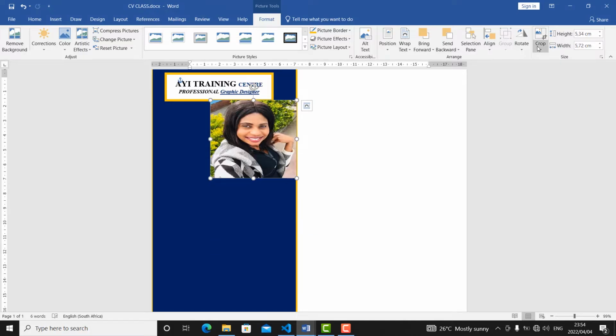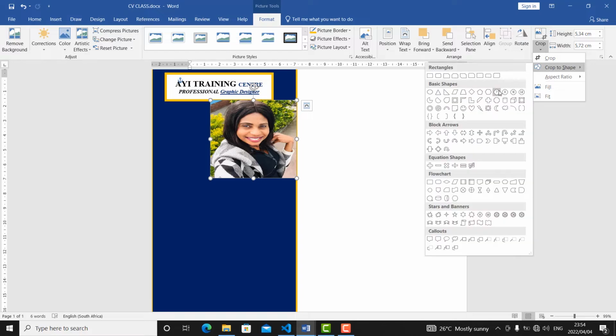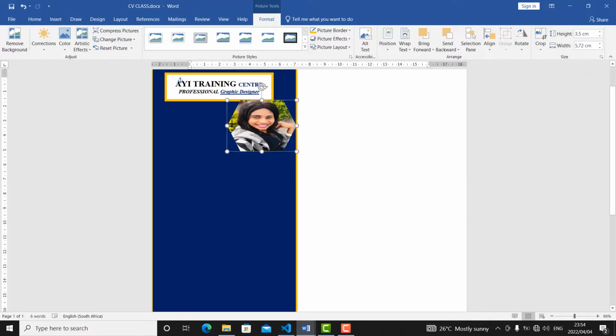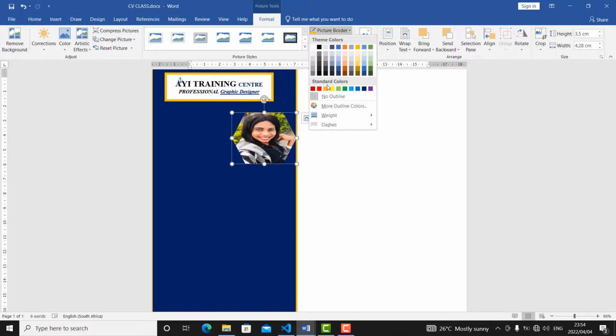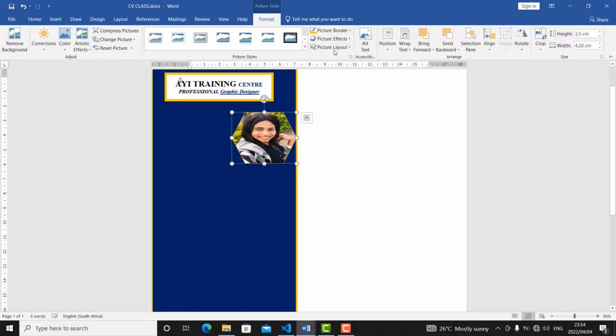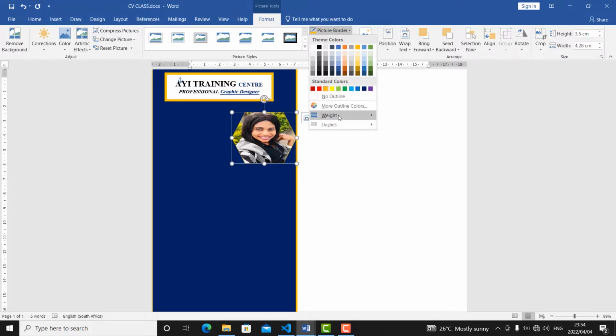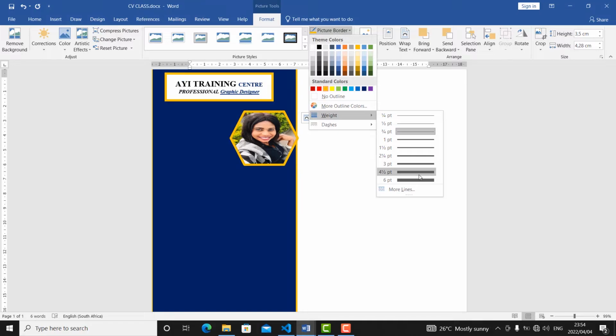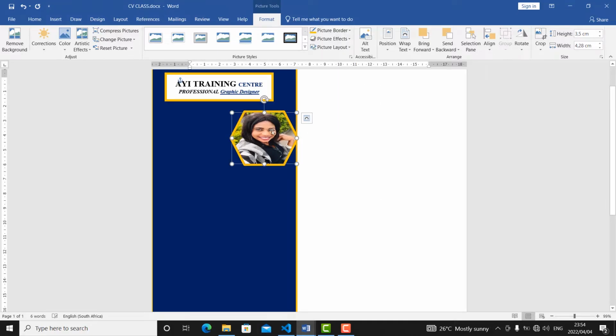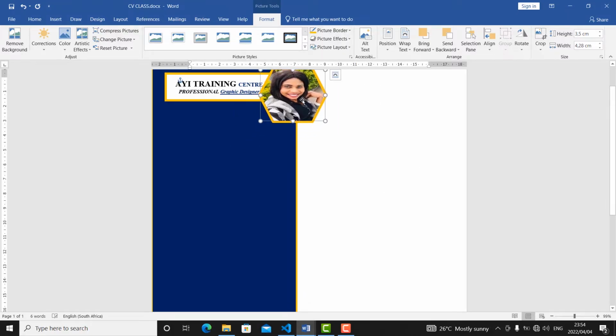So when I select the image, I'm going to go back to crop again, but now I'm going to crop it as a shape. So I use the hexagon, minimize it, and then choose the color, and then also go to Picture Border and change the border to the same size we used for the preview, and then move the image.